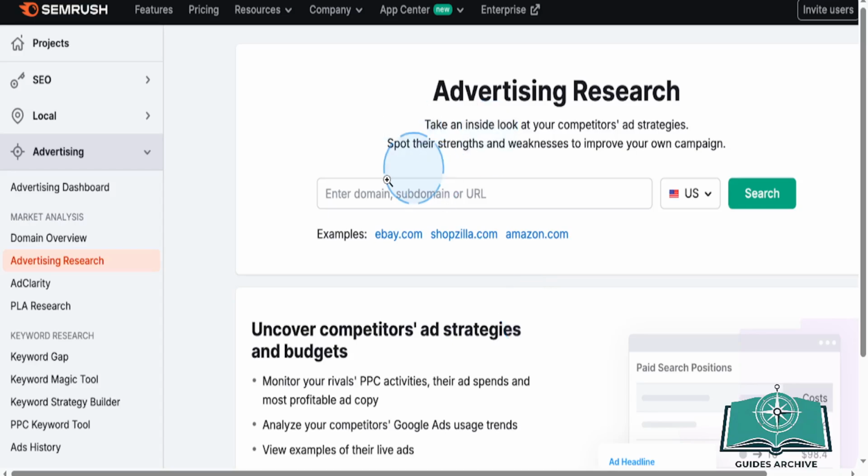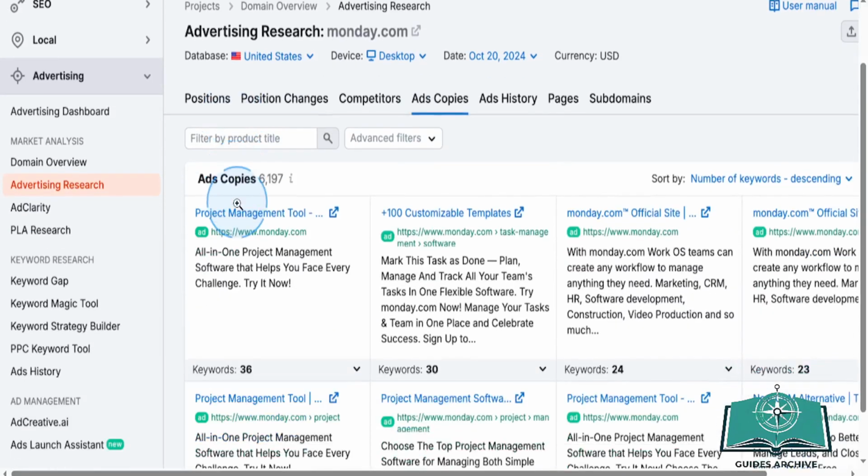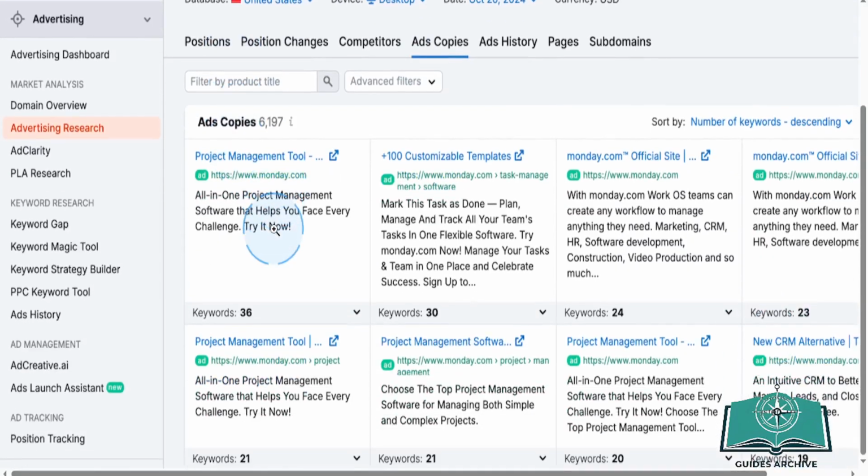And here we're going to enter a domain and click on search. So whatever your competitor's domain is, for example, monday.com. So go ahead and put that in. That is your competitor. Click on search right there. Once you come to this page, go ahead and click on ad copies. And here you'll be able to review all their paid keywords and ad copies, okay?